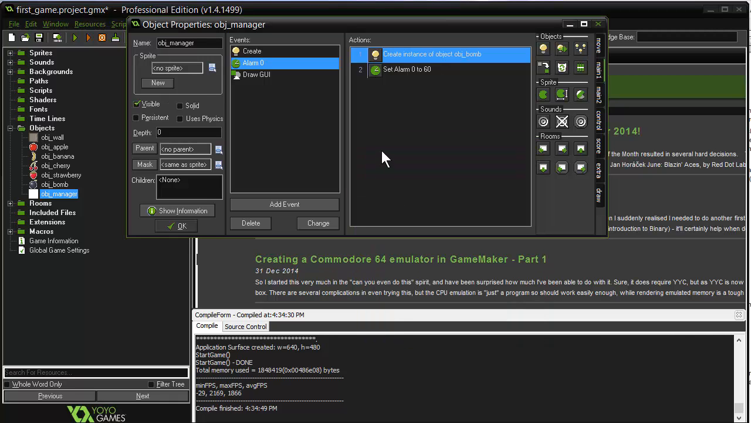So think about how this works. The game starts. A clock starts, an alarm. It counts down from 60 to 0. When it reaches 0, that triggers this alarm event. When that is triggered, it's going to create an instance of the bomb, and then the bomb itself, if you remember, jumps to a random location and then starts moving around on the screen.